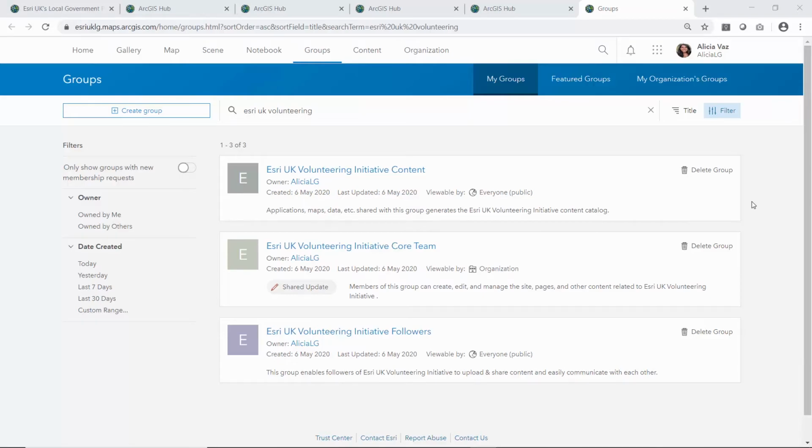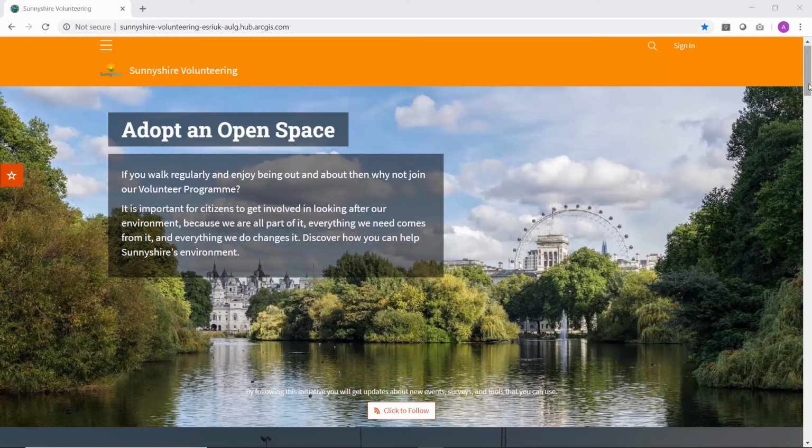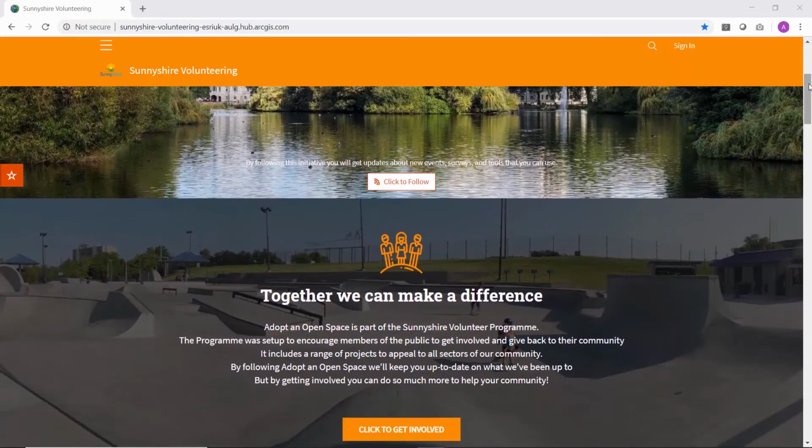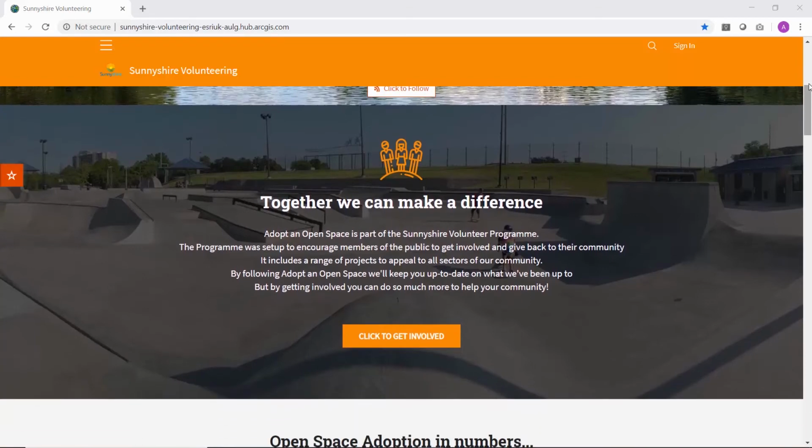So now that we've seen how to create an initiative of our own, let's take a look at an initiative in action. In front of us, we have our hypothetical local authority initiative, which aims to increase volunteering in and around open spaces in Sunnyside. As a member of the public, I've come to this site to discover more about this initiative that's happening in my community. As I scroll through the page, I'm presented with a number of different banners, which tells me a little bit more about the programme and perhaps how I can get involved.